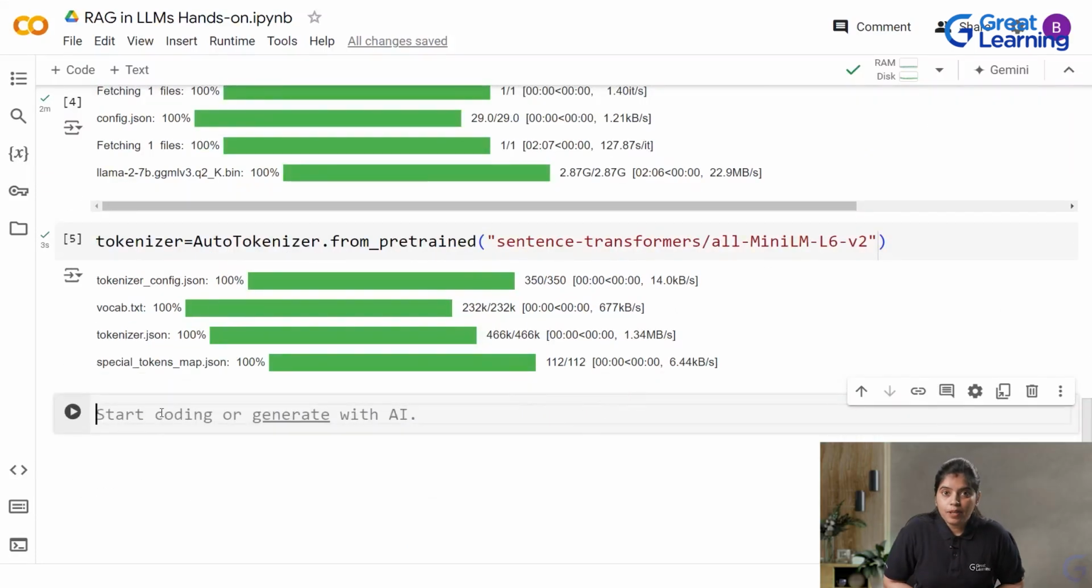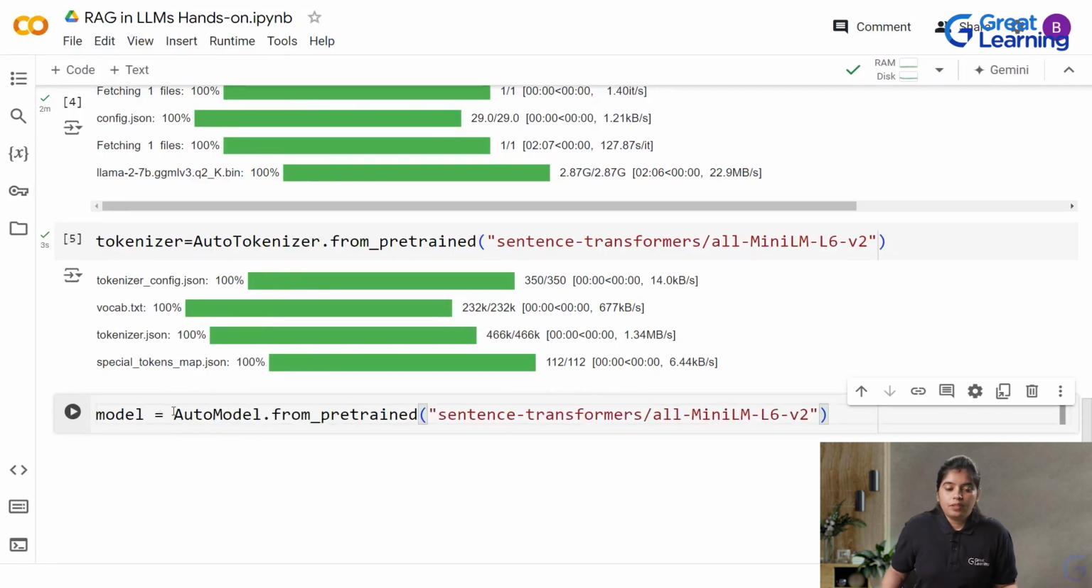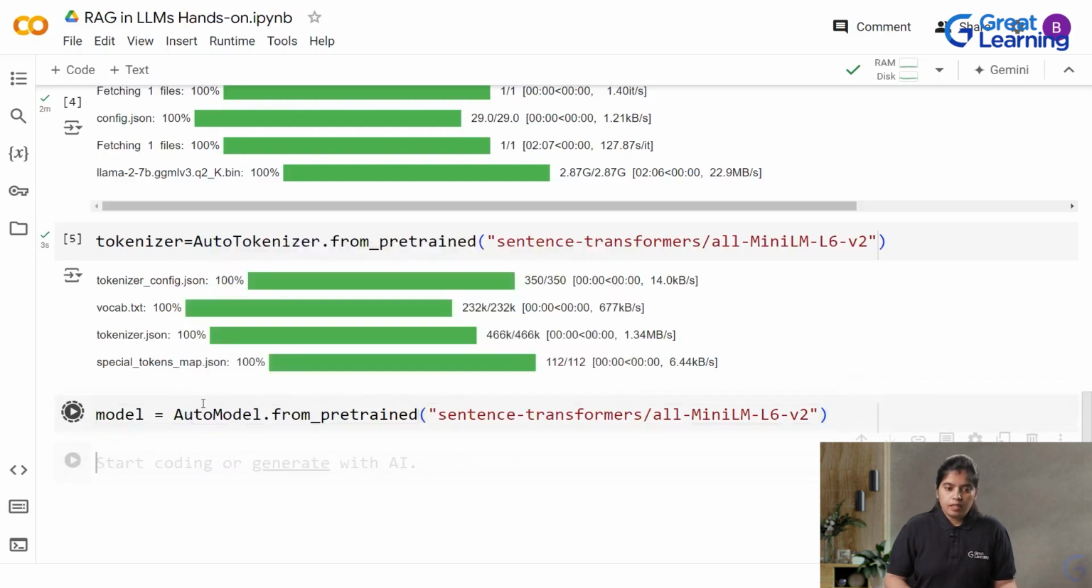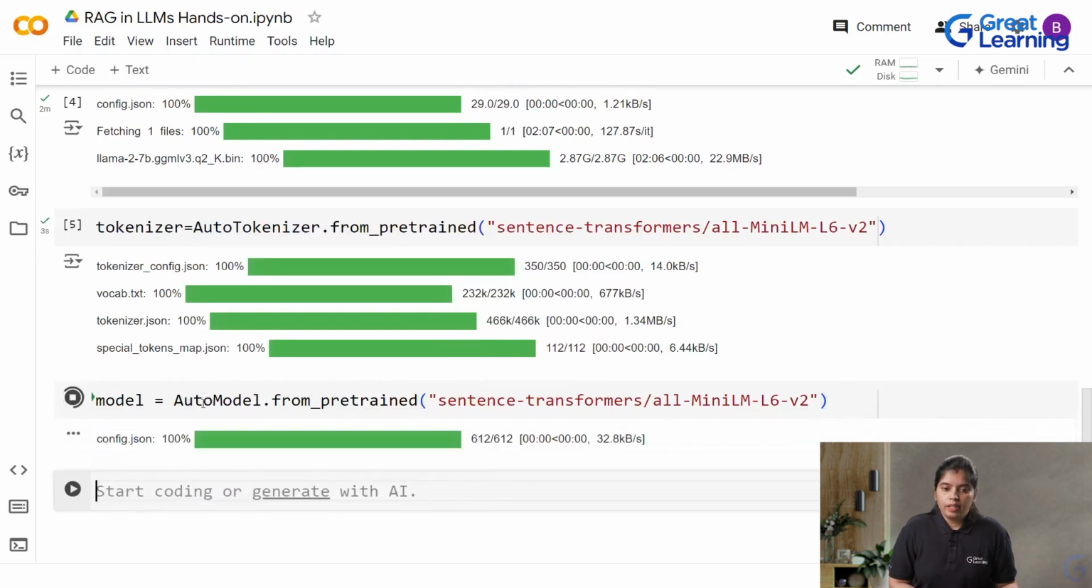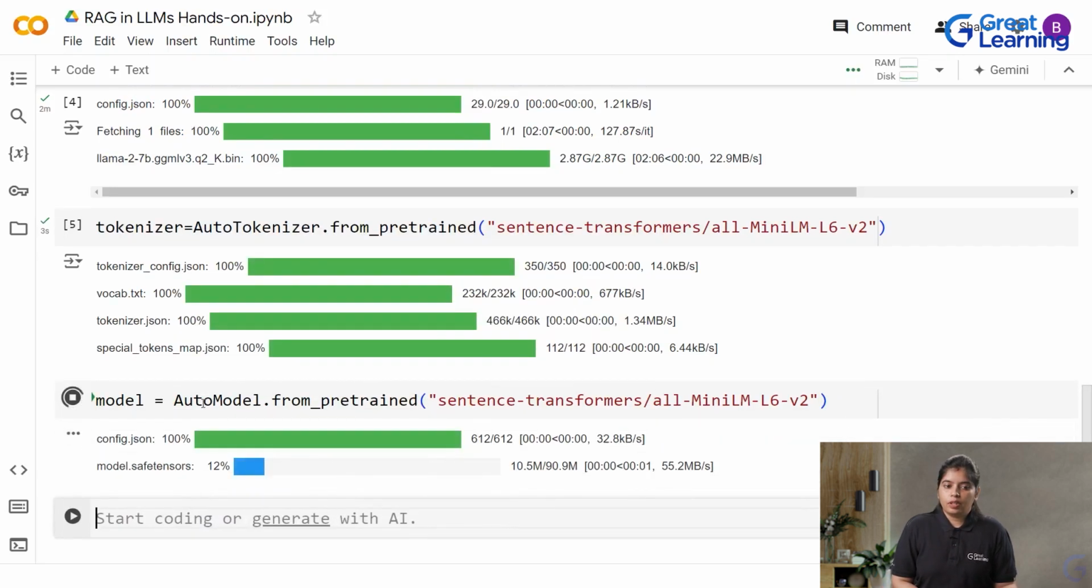Now the next part over here, you can see after loading this, we're going to load the MiniLM model. And why are we going to do that? We're going to do this for generating the embeddings. So first we have loaded the tokenizer. Now we're going to load what? The model. So the next code you can see on the screen is loading the model for embedding. Once we load the model for embedding, we have loaded till now the tokenizer and model both for the embedding part.